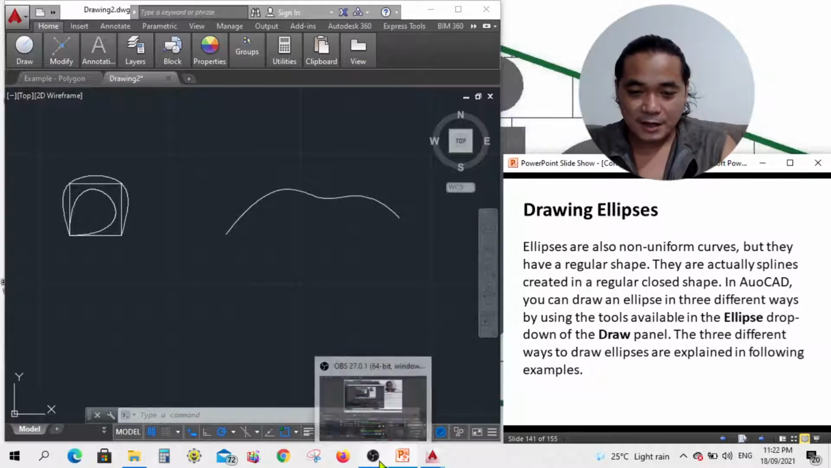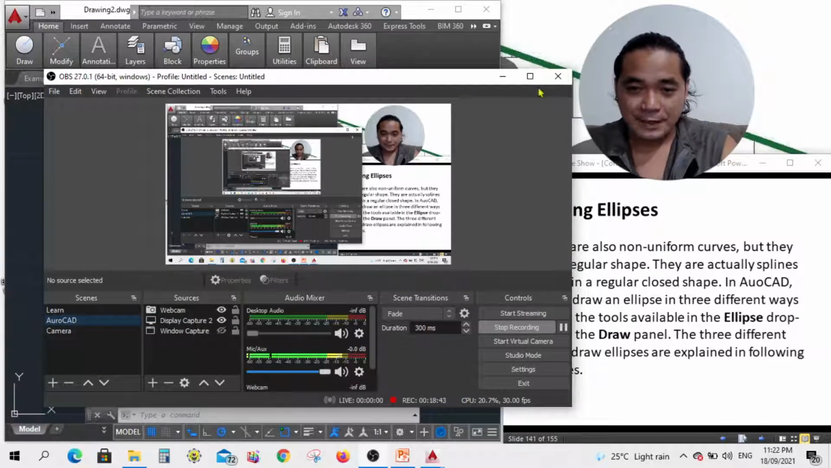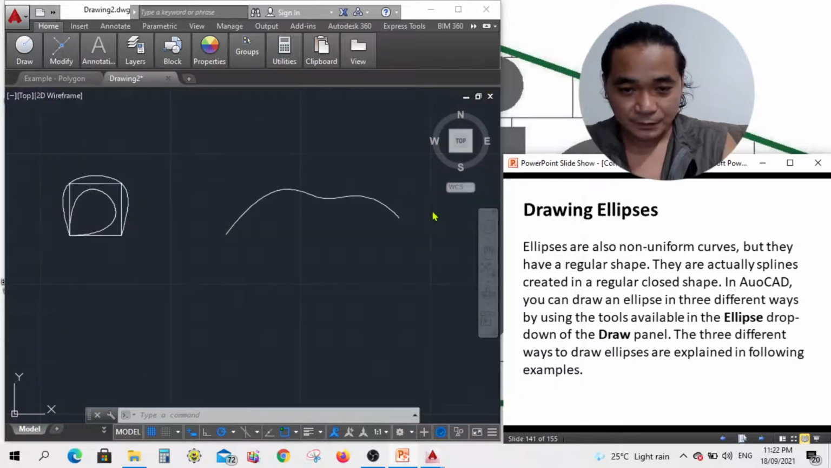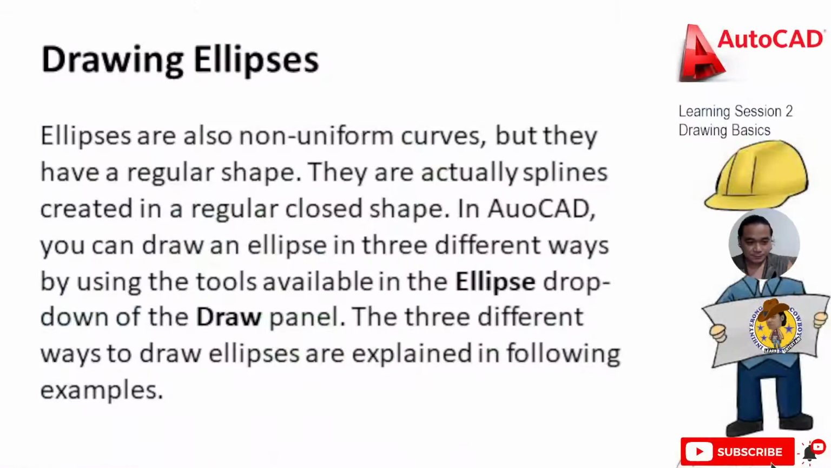Okay, so we are now on ellipse. Okay, so let's finish this learning session. Okay, so we are now on drawing ellipses. Ellipses are also non-uniform curves, but they have regular shape. They are actually splines created in a regular closed shape. In AutoCAD, you can draw an ellipse in three different ways by using the tools available in the ellipse drop-down on the draw panel.